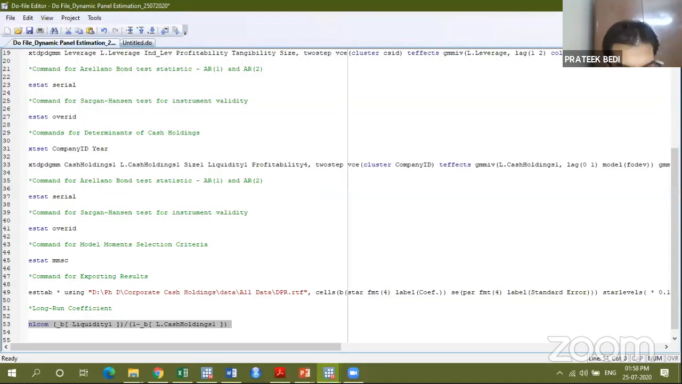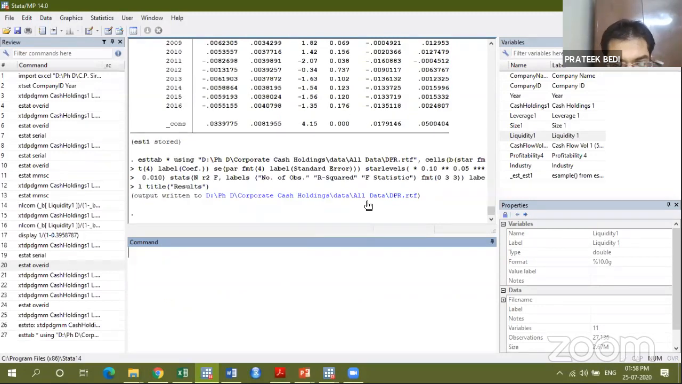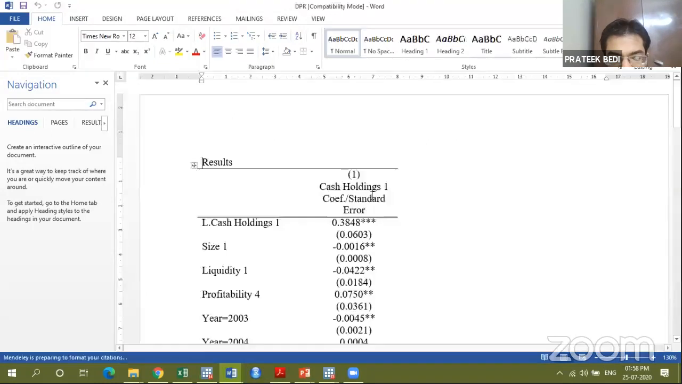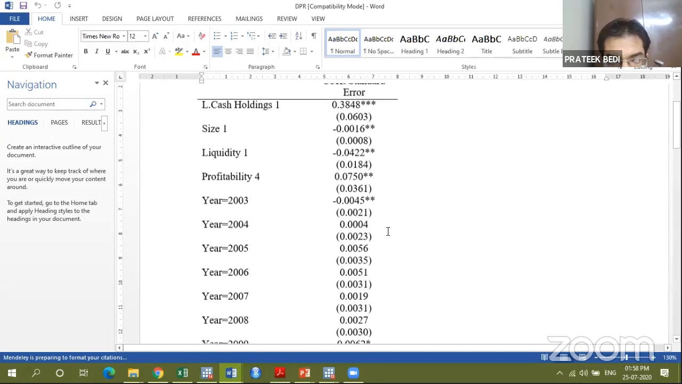There is a command for that. I have already mentioned that command in the PPT, so you can just run it. The command is est tab. I will just press enter, and you will see that a Word doc has been created. If I click on this Word doc, it will open and the results will appear in the same manner in which we want to report them for our research paper purposes. So you can see the results have appeared.